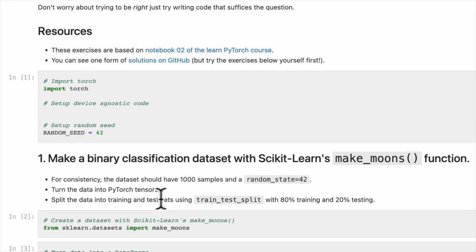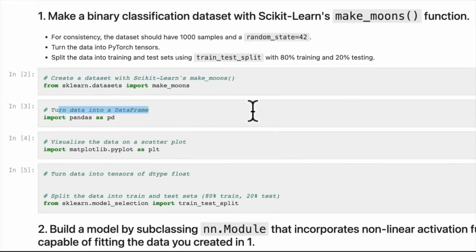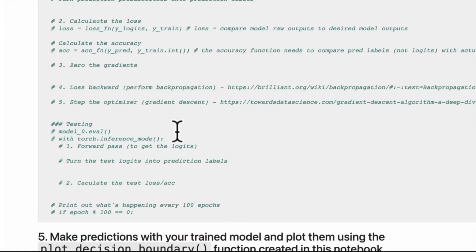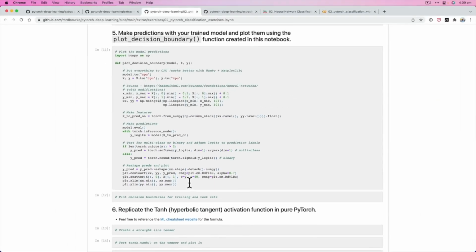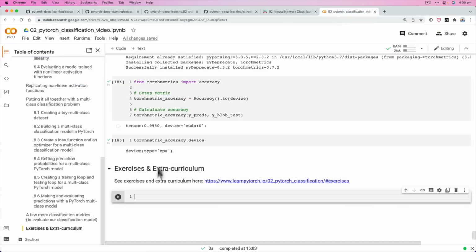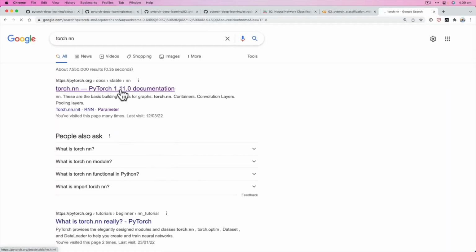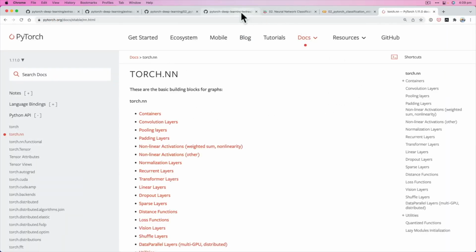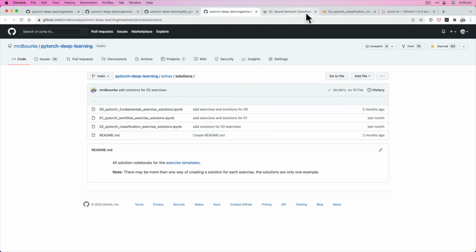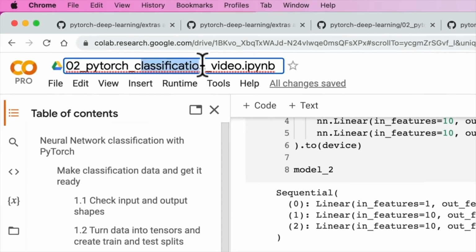So we have things like import torch, set up device agnostic code, create a data set, turn data into a data frame, and then etc., etc. for the things that we've done throughout this section. So give that a go, try it on your own, and if you get stuck, you can refer to the notebook that we've coded together, all of this code here. You can refer to the documentation, of course, and then you can refer to, as a last resort, the solutions notebooks. So give that a shot, and congratulations on finishing section 02, PyTorch classification.